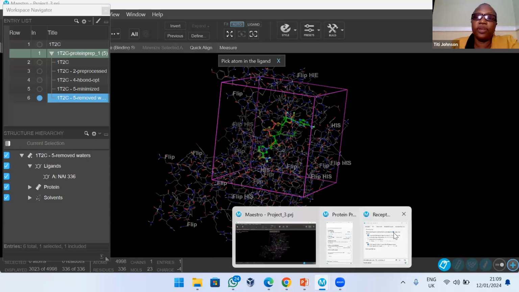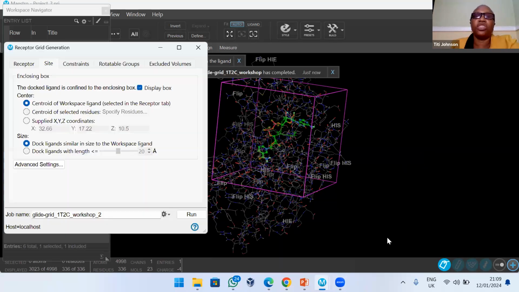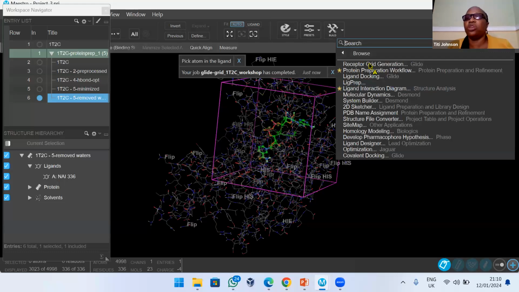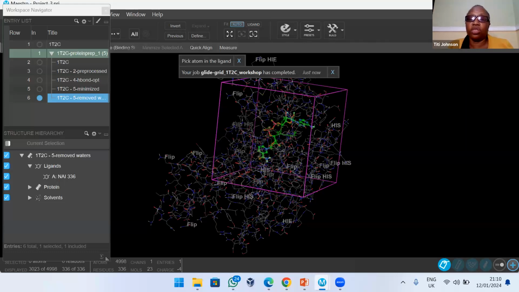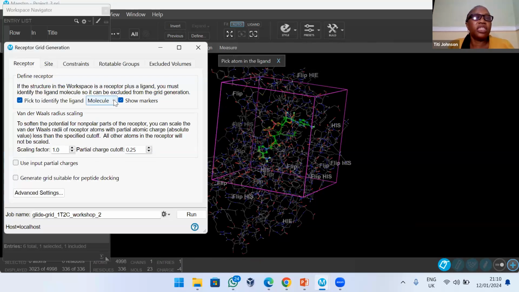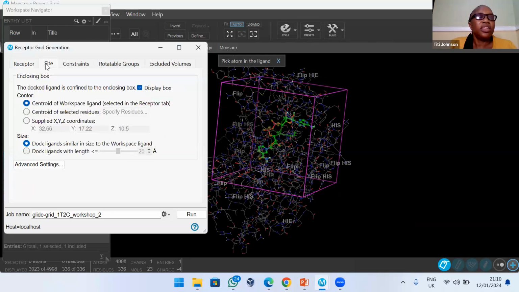Okay, the last step. I'm not going to repeat it because it's running currently. In fact, the work has been incorporated already. But what I did was just to go to the task bar, click on receptor grid generation, and this box will open. So once it opens, I've made sure that molecule is the receptor that I want to pick to identify the ligand molecule.